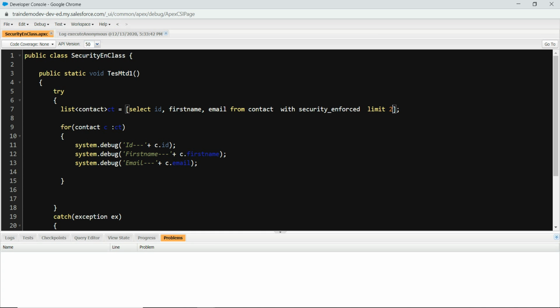Another thing I wanted to talk about is the polymorphic field. A polymorphic field relationship is not supported in queries with security enforced. It's very different to a lookup relationship or master detail. So let me give you an example.